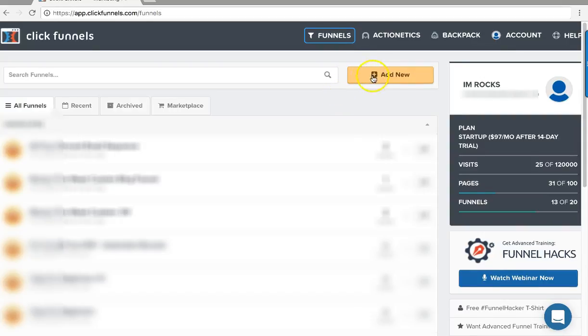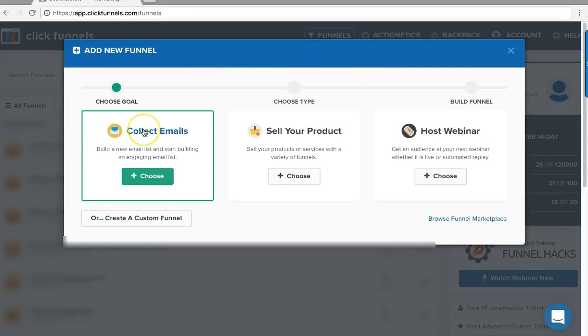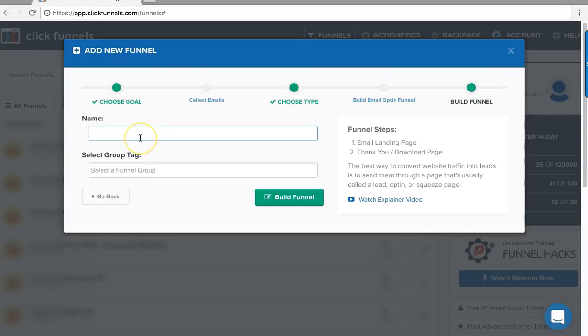So first you're gonna come here and click add new. Since we're going to create a simple opt-in page, we're going to collect people's emails. What you're going to do is select collect emails, select choose, and I'm just going to name it demo 2. And here you can add text, like if you are promoting a ClickBank product, you can just put ClickBank as a group. If you want to group all of the ClickBank products under one domain, you can do that. You can put a tag like that if you want. But for this video, I'm not gonna put any tags. I'm just gonna click build funnel.